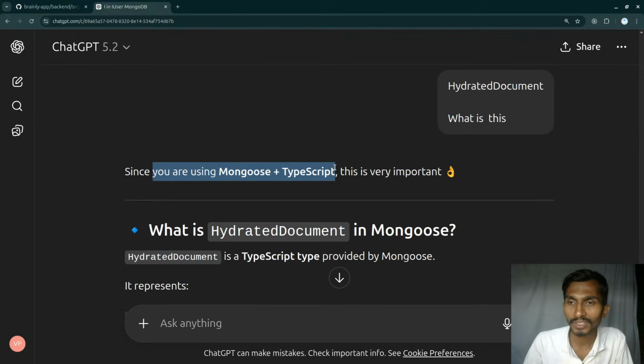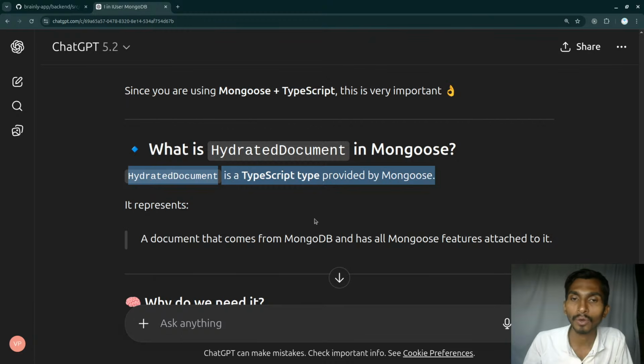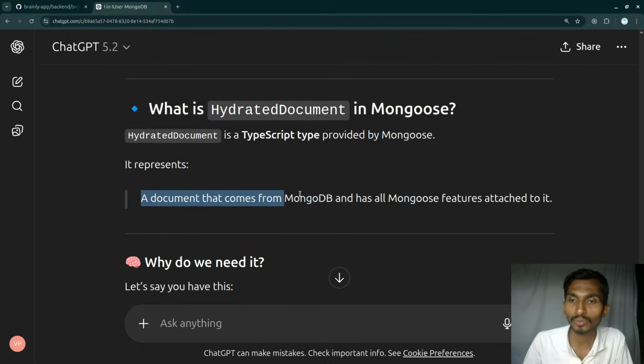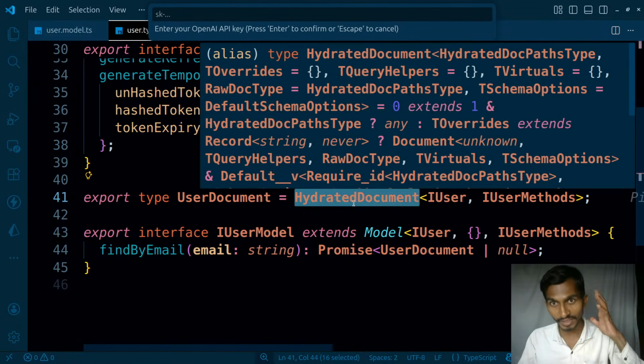Since you are using Mongoose plus TypeScript, this is very important. What is a hydrated document in Mongoose? A hydrated document is a TypeScript type provided by Mongoose. It represents a document that comes from MongoDB and has all the Mongoose features attached to it. As simple as that. This is the type of the document result that you get.